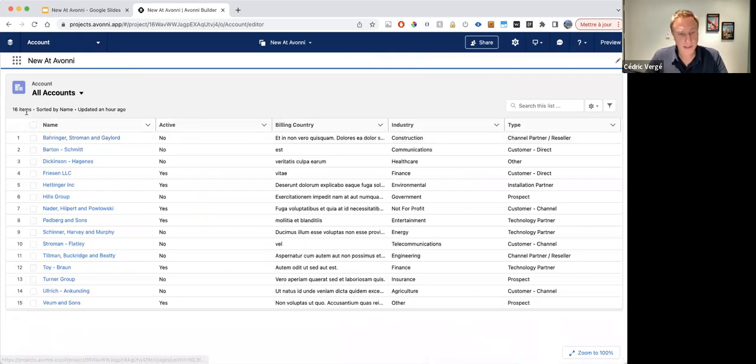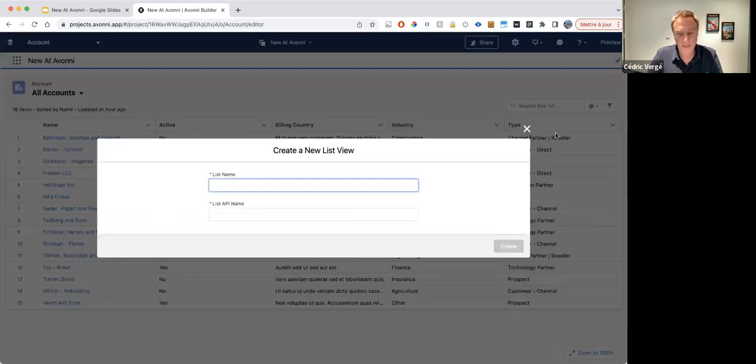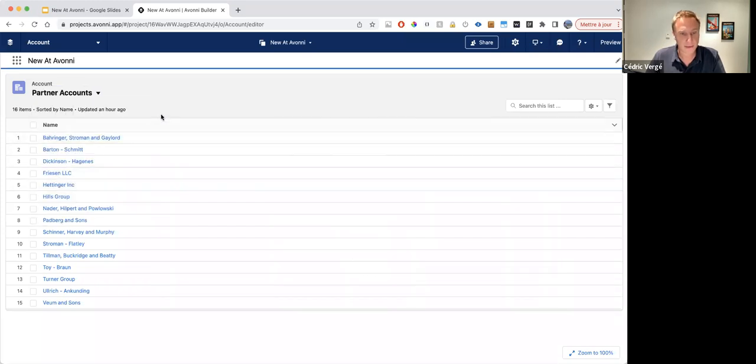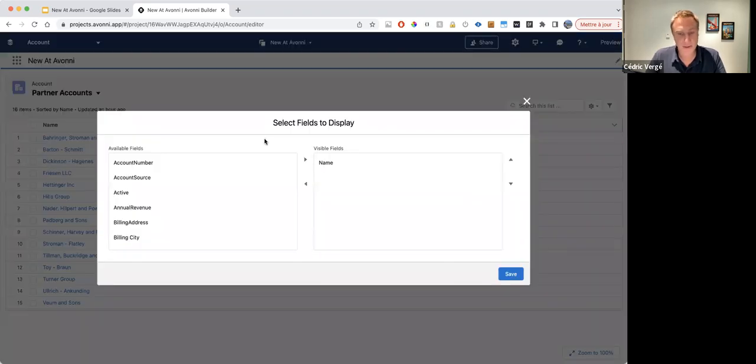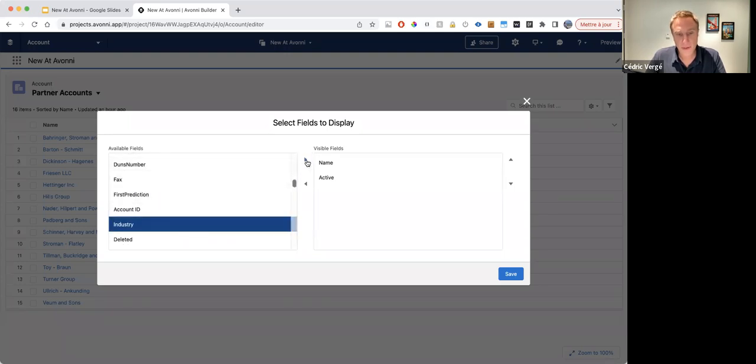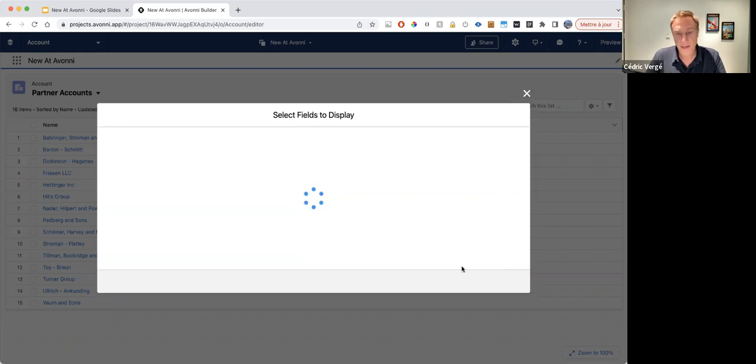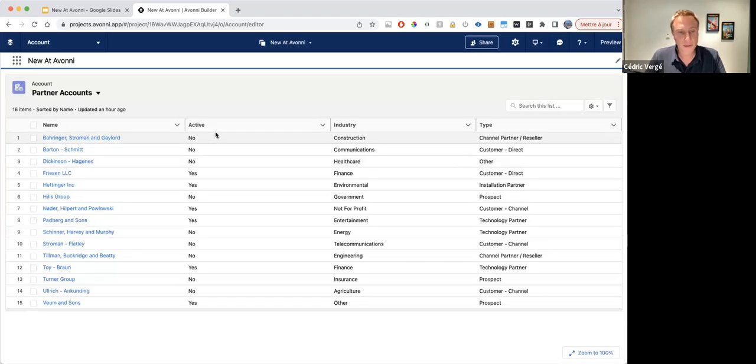So this is the all accounts list. What about creating a new list? That's easy. List control, new. And let's say I'm looking to prototype the partner accounts list. Okay, create. Now the list is there, partner accounts. And from here, I still have the ability to select fields to display. So I will select some fields here, industry, type, save.